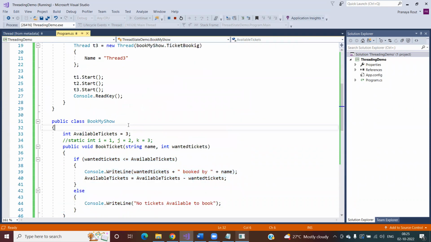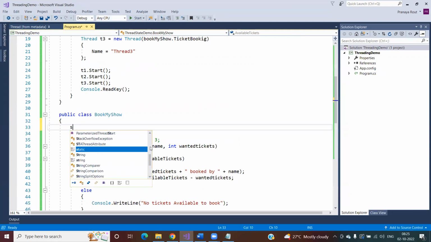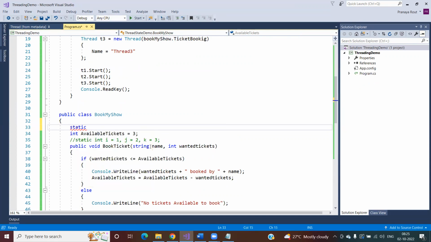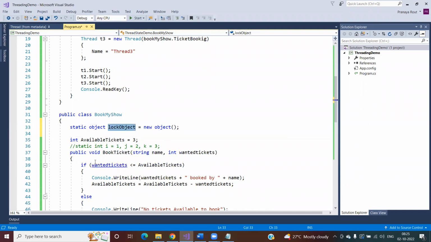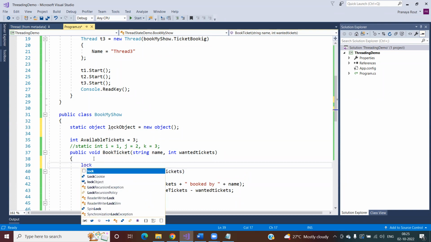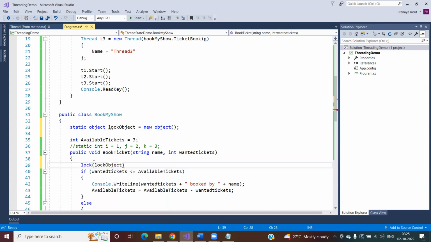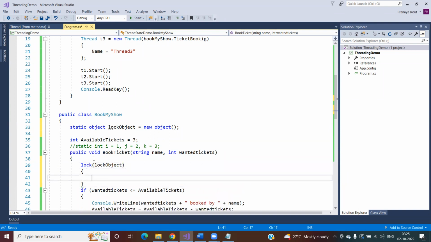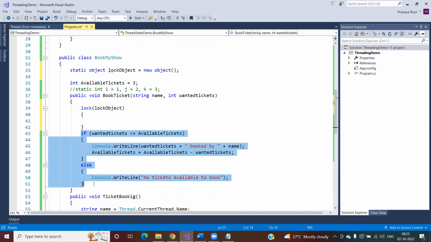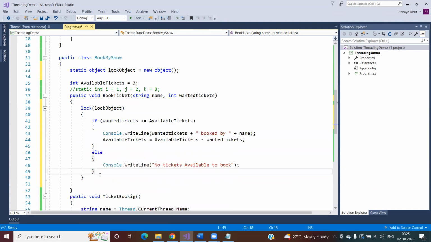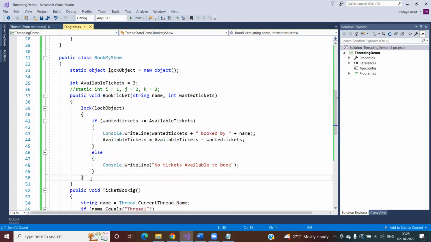So what you need to do means you need to create one lock object. So how are you going to create it? Suppose I'm creating one static object. You can give any name. I'm providing lock object, right? And I'm providing this as new object, right? Then you need to use the lock functionality, and within that lock functionality, you need to write your critical section code, which you do not want to be executed simultaneously by multiple threads. So in that case, I'm putting this code block, right?